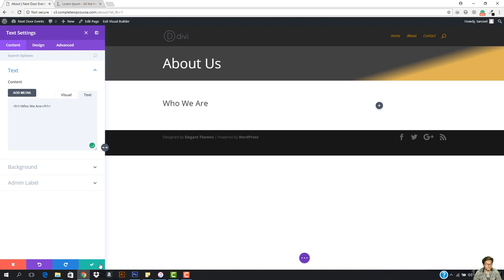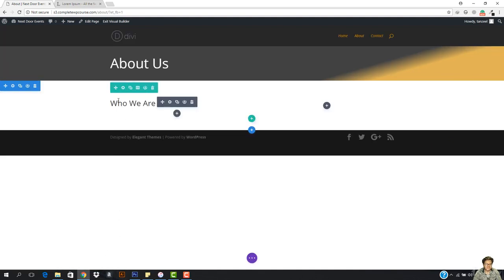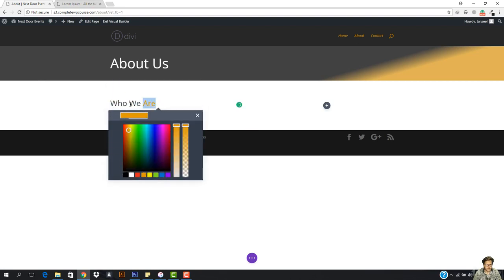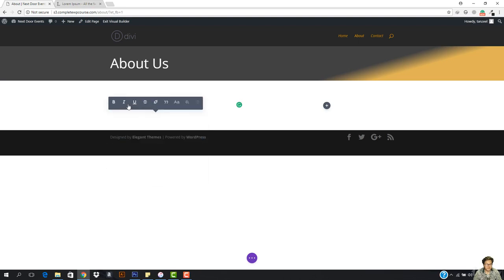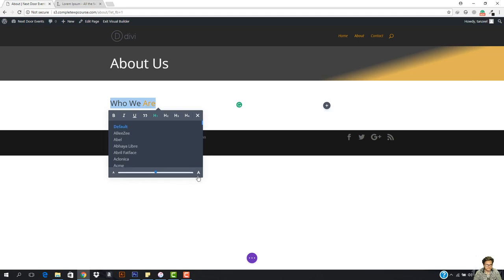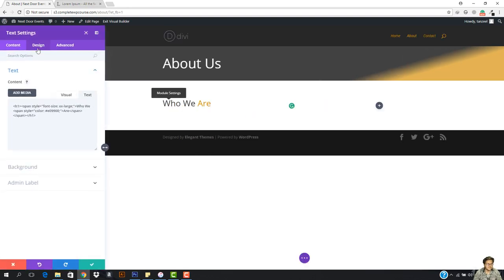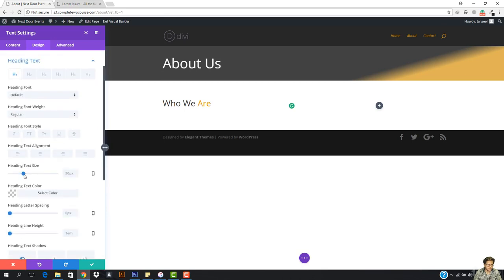Okay, now I want to save it. I want to change it a bit, so I'm just going to change the R to the golden. Okay, and I want to change the full size of it. Okay, I want to come here, I want to click the settings, I want to go to the design, I want to go to the heading text, I want to increase it.